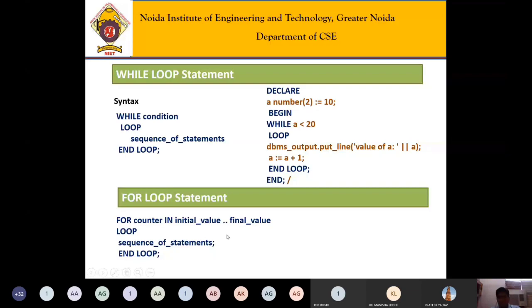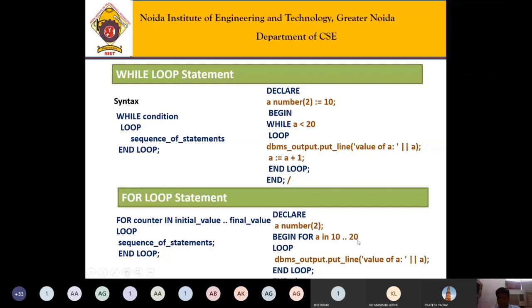For the counter in this range, from the initial value to the final value, the sequence of statements is repeated. Like in the case of printing 10 to 20, we use the for loop: BEGIN FOR a IN 10..20, and the statement DBMS_OUTPUT.PUT_LINE will print the value of a from 10 to 20.